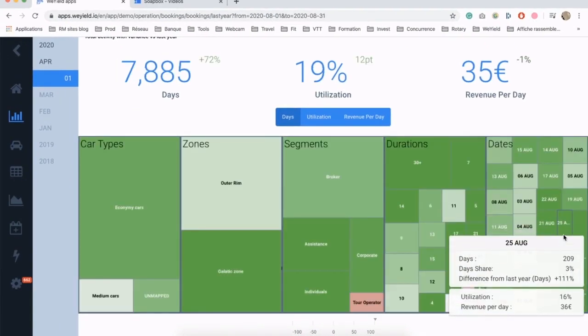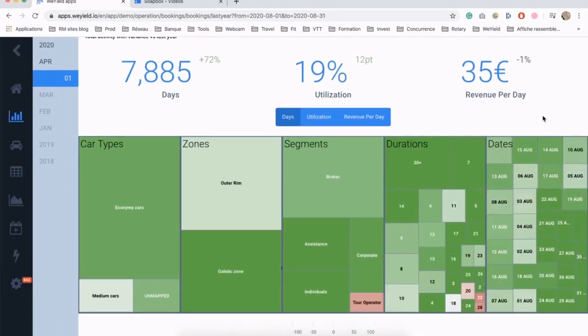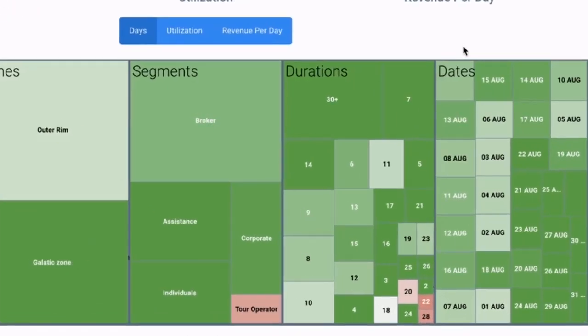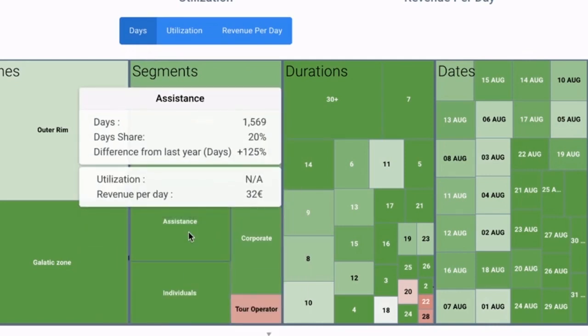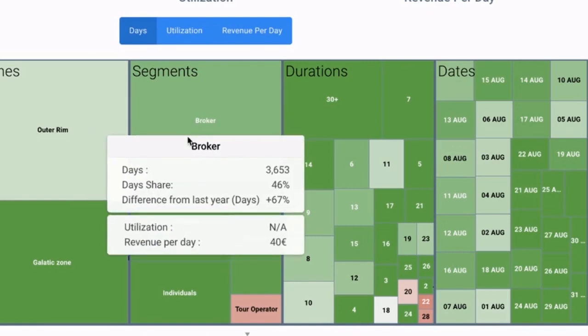I simply click on the month of August, and the good thing is that all the other branches will update their own elements, focusing only on the month I have selected. So the date branch is now displaying only the dates of the month of August, and all the others are displaying the data for that month. For example, the brokers are still in advance because they are green. However, we can see that the individuals and the assistants are much more in advance by plus 125%, even though they represent only 20% of the total of this box. My brokers represent 46%. But again, we would like to know who are the brokers behind.